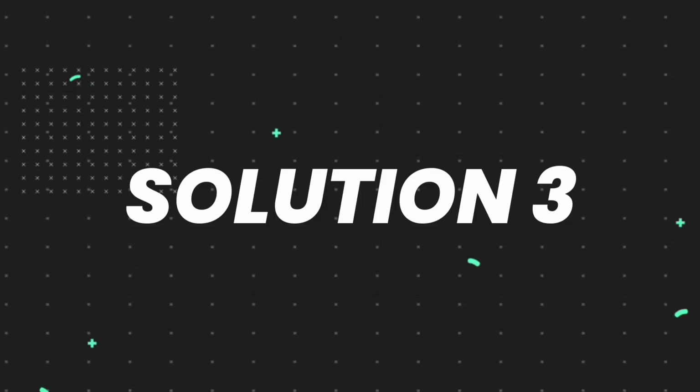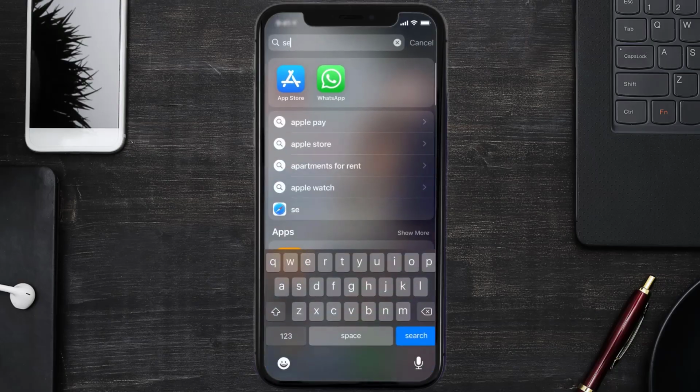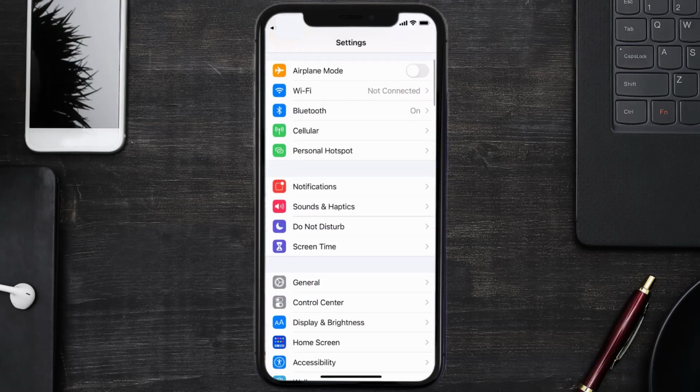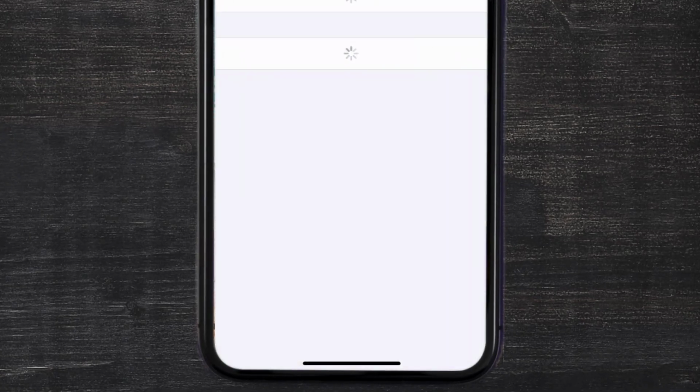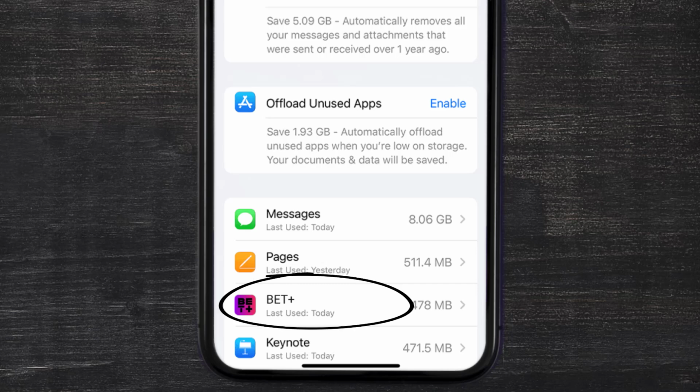But if it doesn't, then you need to clear App Cache. Go to your device settings and then scroll all the way down to General and tap on it. Then tap on iPhone Storage. From here, search for the Bet Plus mobile app and then tap on it.